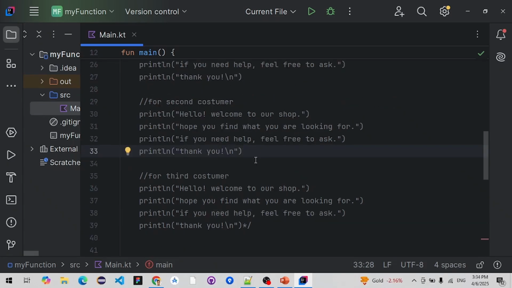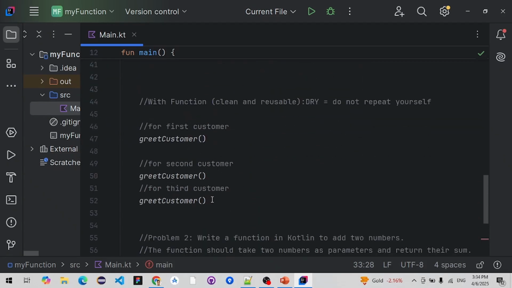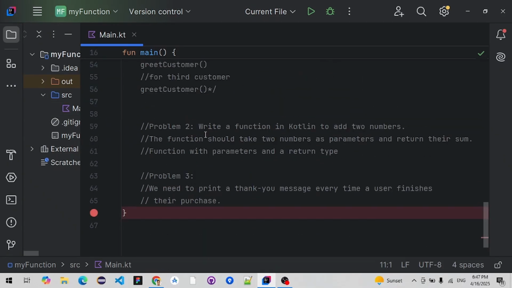Yeah guys, this was all about the first question. Now I'm going to solve the second question. So guys, let's solve the second problem. The second problem is: write a function in Kotlin to add two numbers. The function should take two numbers as parameters and return their sum. In this example, I will use a function with parameters and a return type. You will see in here.